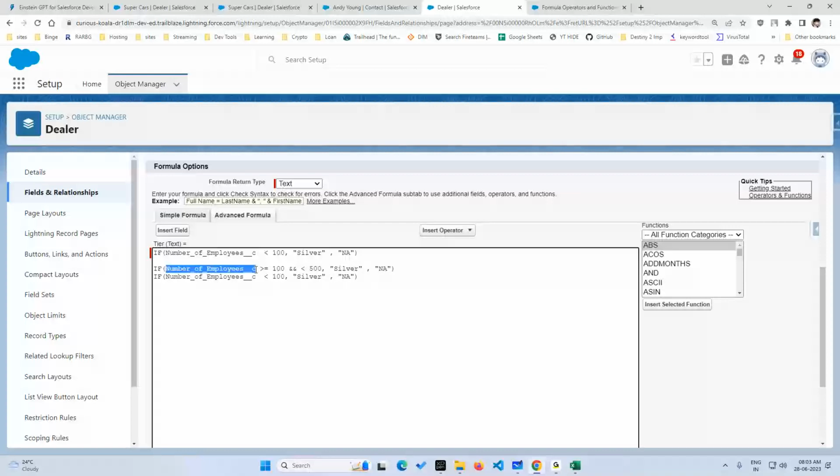So right now, if this number of employees is greater than or equal to 100, and it should also be less than 500, guys, I'm taking this a little bit complex. It is not complex once you do a lot of practice. For some of you guys this might be a little bit difficult. So here we have this condition: number of employees greater than or equal to 100 and less than 500, so it should show gold tier here. Otherwise it should show NA.